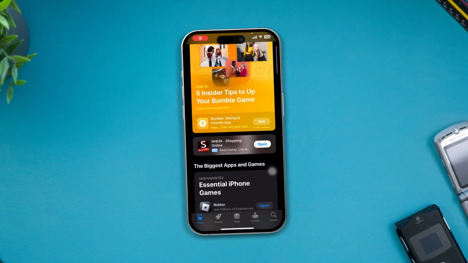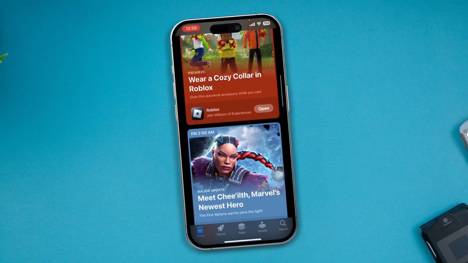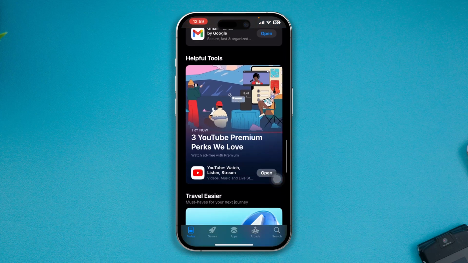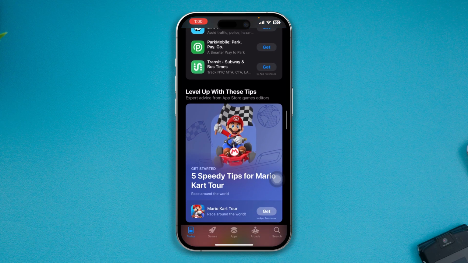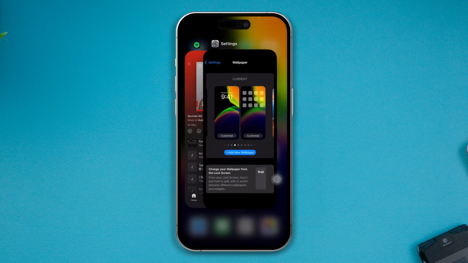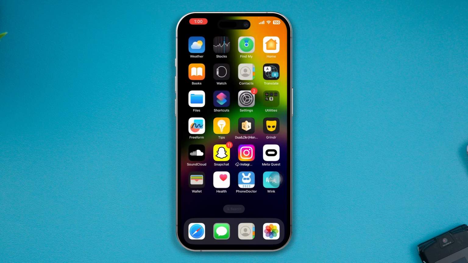Hi, are you looking for an app on the App Store that is currently not available in your region? Hi there, my name is Joy, and here is how you can find out apps that are currently not available in your region using your iPhone. Now, if you really want to find out only those apps which are not currently available in your region, here is how you can do it.